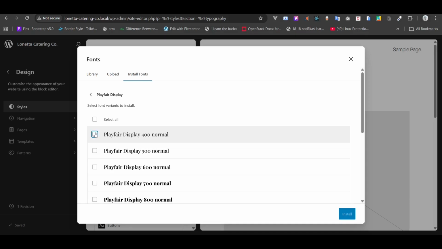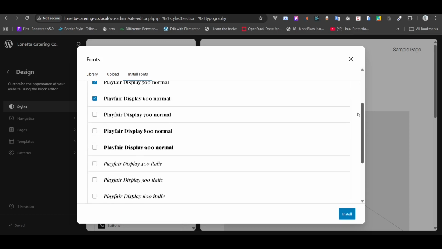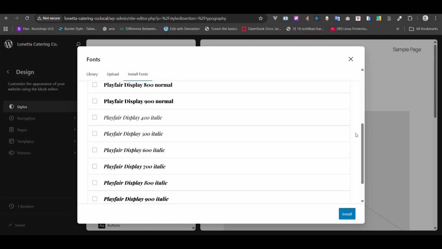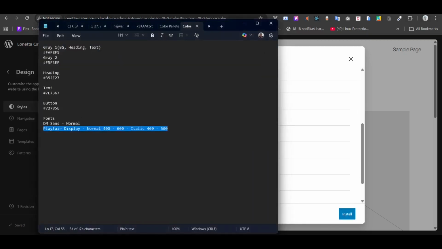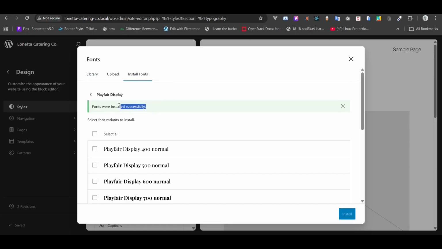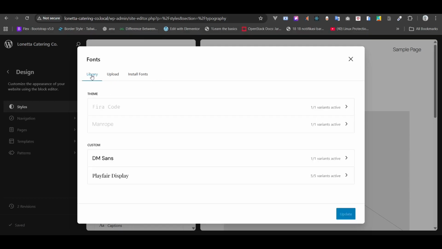Okay, now check this one again. And now we scroll down. We're looking for Playfair Display Italic. Yeah, 400, 500, and 600. Install. Or maybe 600, we don't need that. Font installed successfully. Back again.